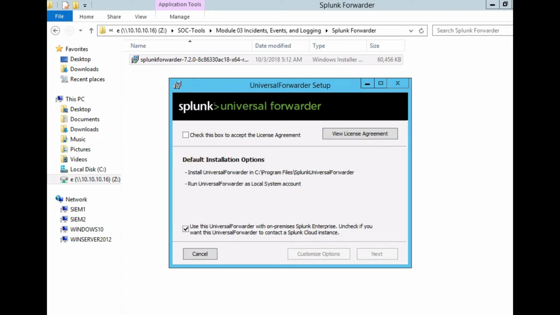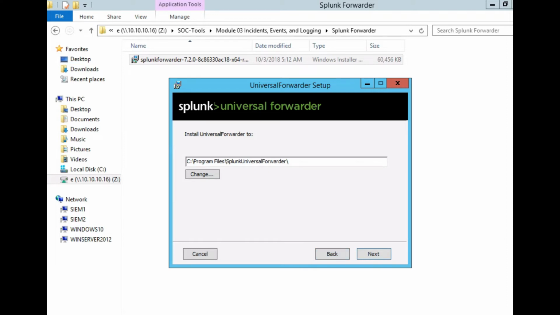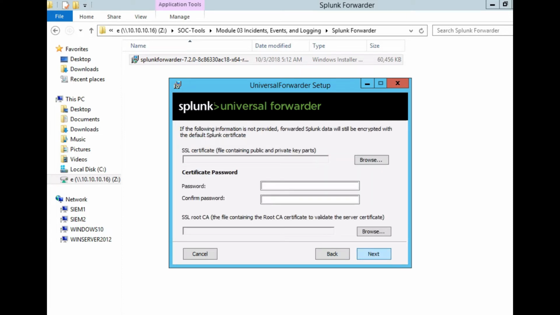So here first check to use the Splunk forwarder, and then accept the license agreement. Click on the checkbox to accept the license agreement, and here you will get the option next. Click and leave the settings as the default folder. Click next, and now here you can simply skip this step.